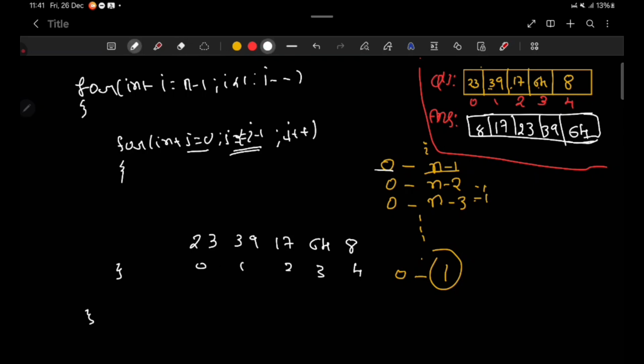What I am doing here, my i starts from n minus 1. Okay, n minus 1 means the fourth index, and it goes down to 1. And my j starts from 0. My iteration starts from 23 and I go till what? I minus 1. What is my i? My i is 4 and I iterate up to 3.